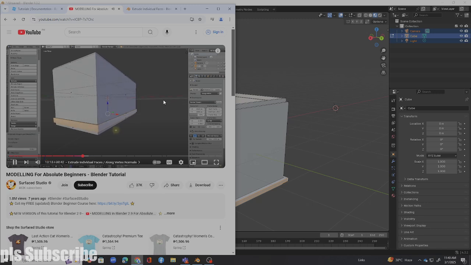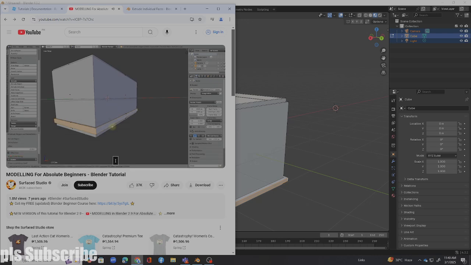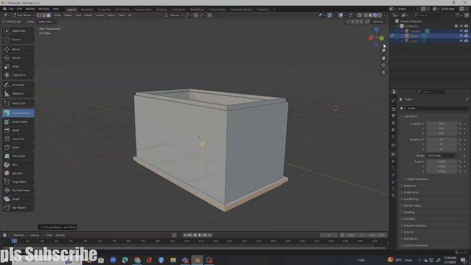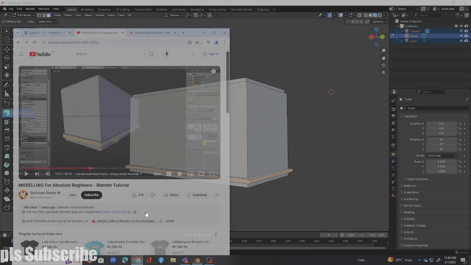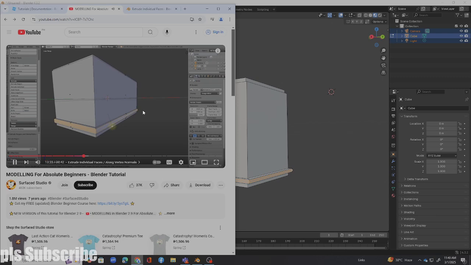Just a little bit. Cool, and I think that's actually not too bad. And once again, just to add a little bit more detail, press I to inset. Let's drag this in just a little bit, and let's press E, and we again did it wrong, so you don't want to extrude.